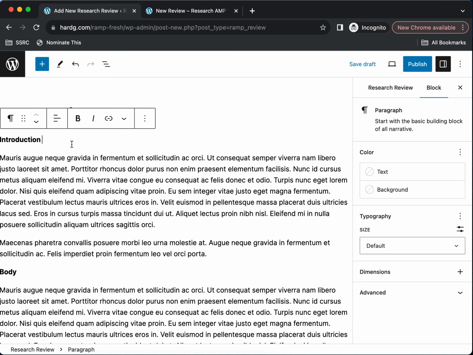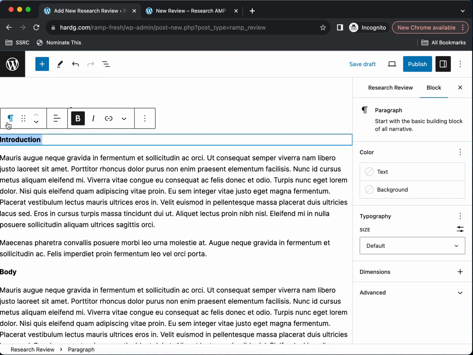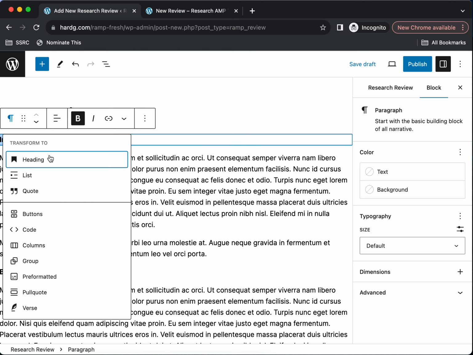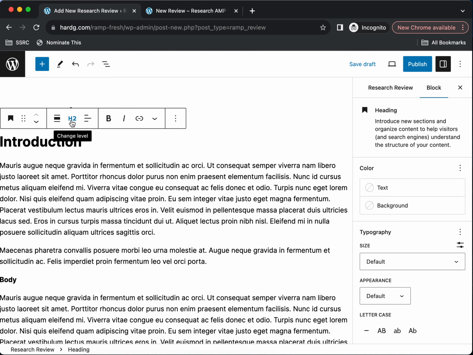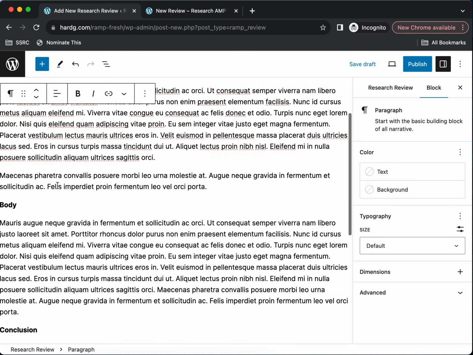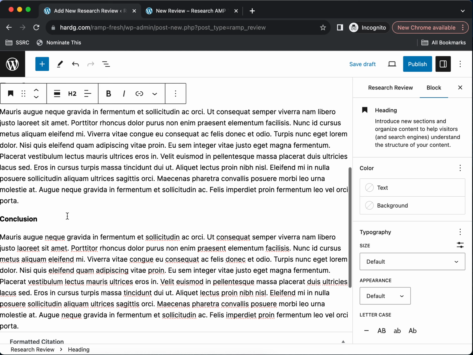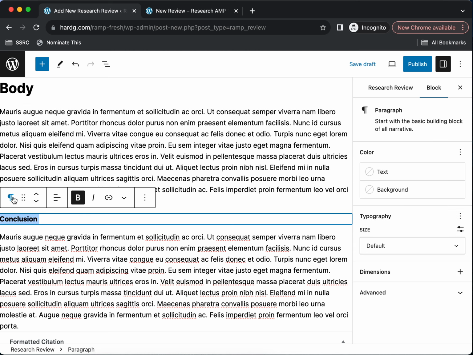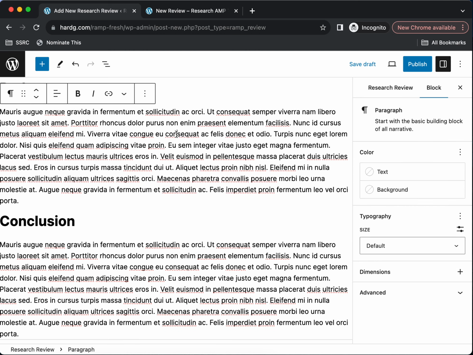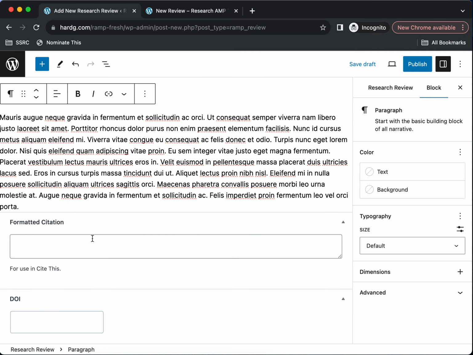So for example, if you want to create the table of contents, each heading should be in the heading 2 format. So if you hover over here, you'll get this floating menu and you'll press paragraph, heading, and then ensure it's on the H2 level. And then you can do that for the rest of the headings over here. And now they're all part of the table of contents.